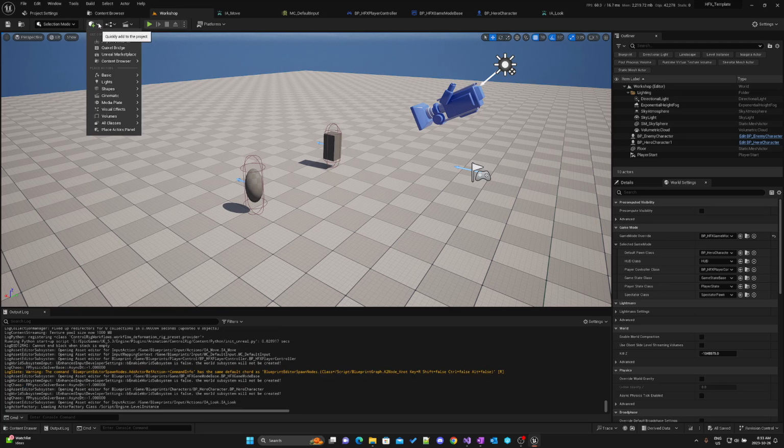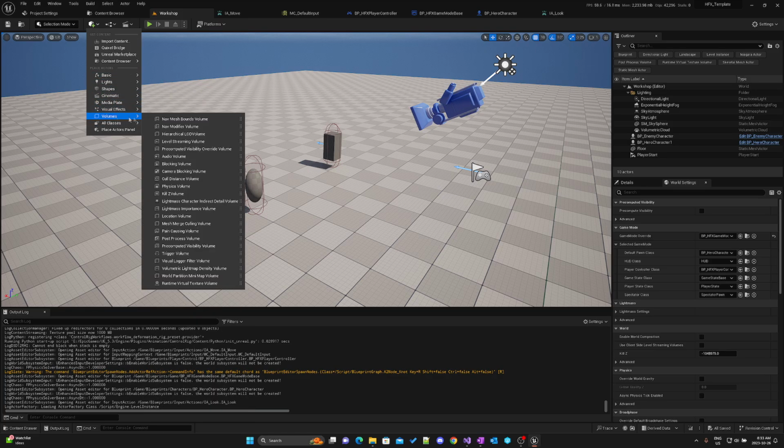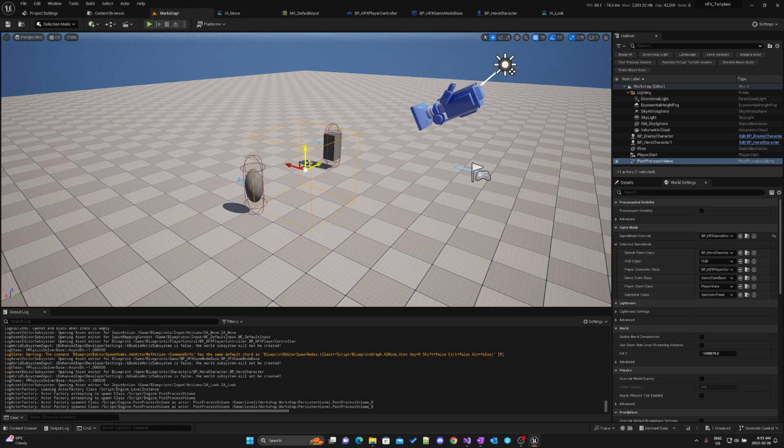we want to find a volume, and I want a post-process volume. So there it is.